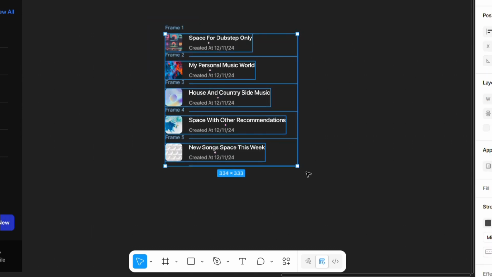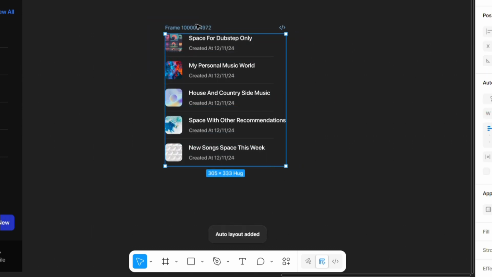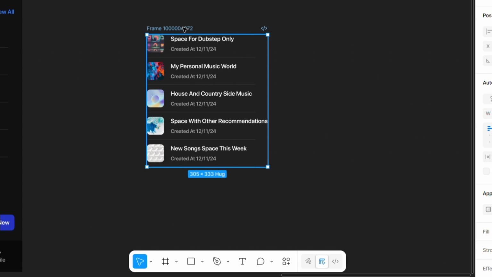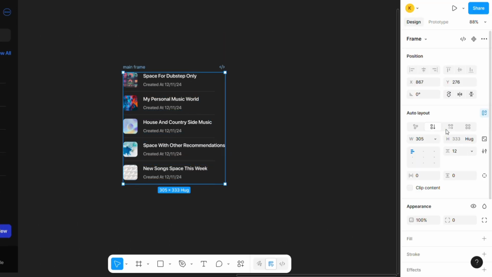Now you have to select all and give an auto layout to the whole frame in which all these separate elements are there. Now rename the frame, which is the main frame. Now select it, and here you'll see some elements. So this is the width of the main frame. So for example, let me keep it to 100.